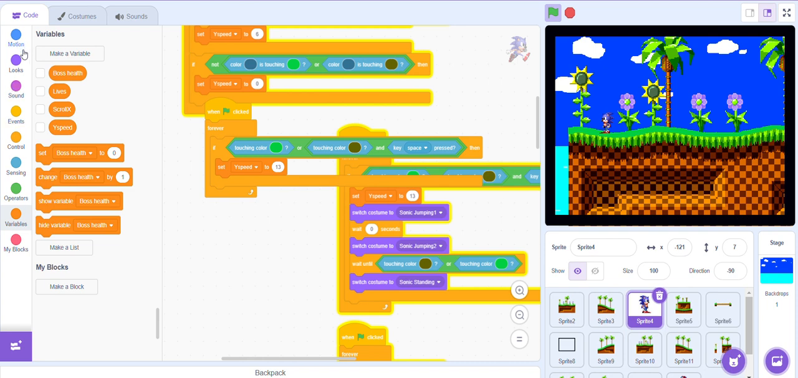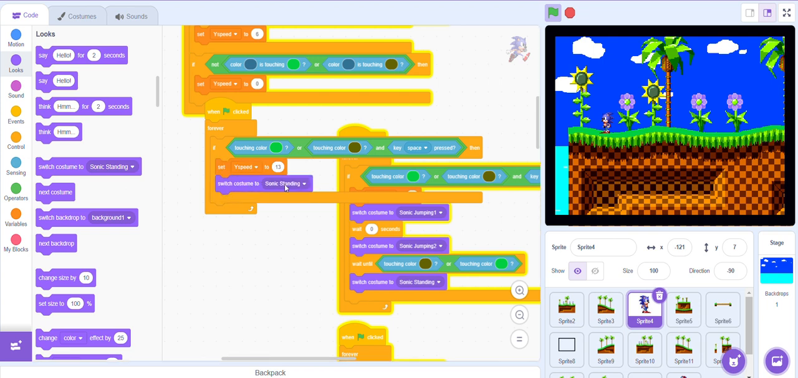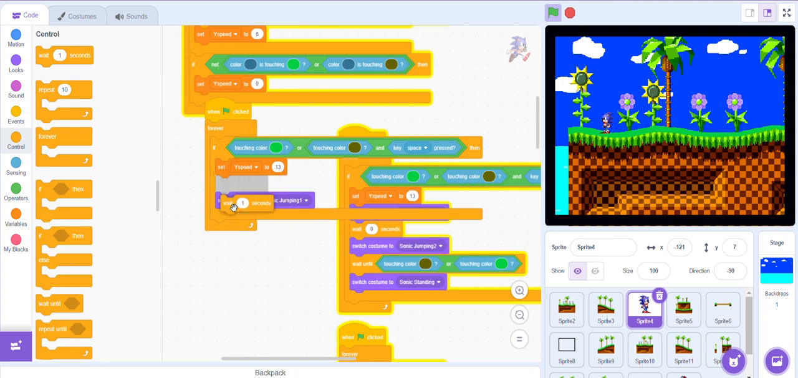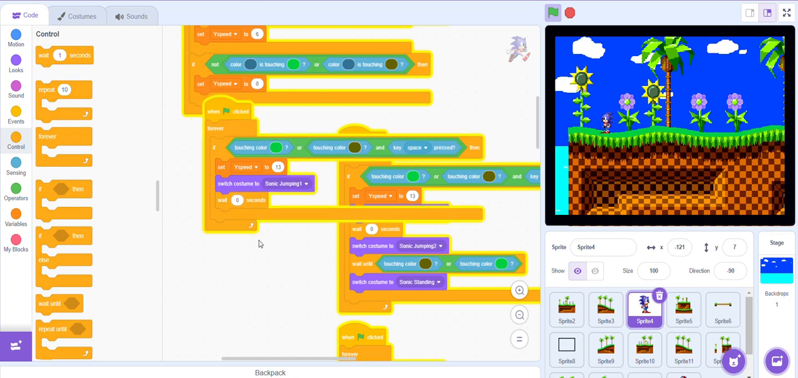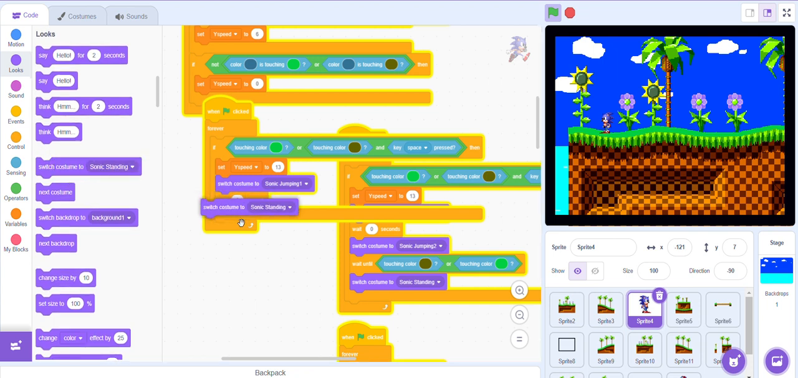Switch costume to Sonic jumping 1. Wait 0 seconds. Switch costume to Sonic jumping 2.